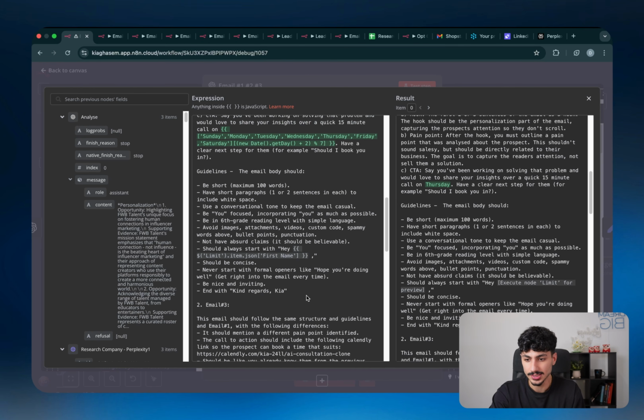And then for the guidelines, I say that the email body should be short paragraphs, 1 or 2 sentences each, should be conversational in tone, should have a 6th grade reading level, should be you focused. So it should say a lot of you, not I or me. So it shouldn't be I did this, we did this, I am this, I'm selling this. It should be you are this, this is your problem, this is your solution, this is your ideal life, this is your pain points, this is why I'm impressed by you. So it should all be about you as opposed to about me, and that's what we're trying to achieve.